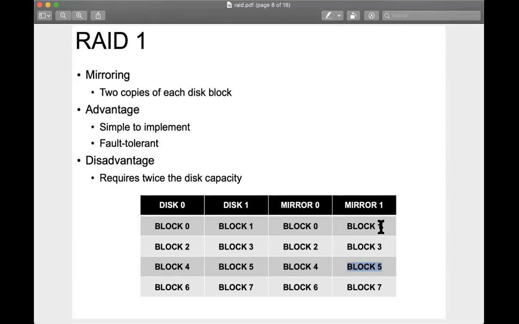So it's not the most efficient use of storage space, but if you don't care about wasting this capacity, then this is a fairly decent solution, okay? And there's one more interesting thing about RAID 1, which is it can guarantee recovery from all failures of a single disk, which we have already discussed. So if any of the primary disks fail, you can copy from the mirror. If any of the mirror disks fail, you can copy from the primary, right?